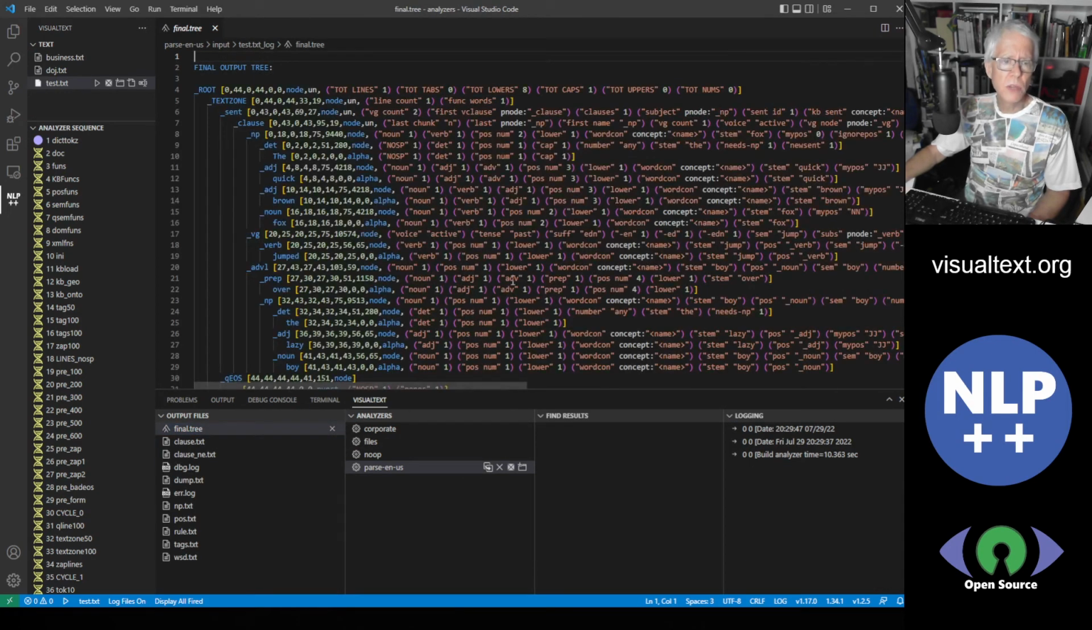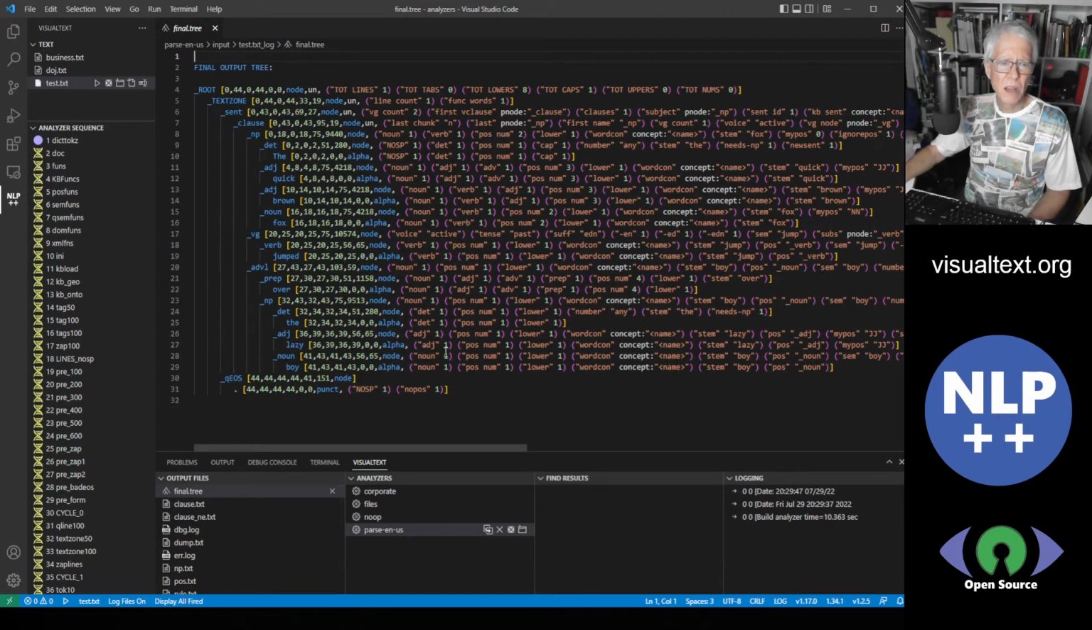Here's the final tree. You'll notice that the tree is kind of not very colorful in the way we like to see it. So we're going to push this button, and all of a sudden you're going to see the colors pop out here, and that's the tree for the sentence. You can see it's totally diagrammed, as they say, or parsed.